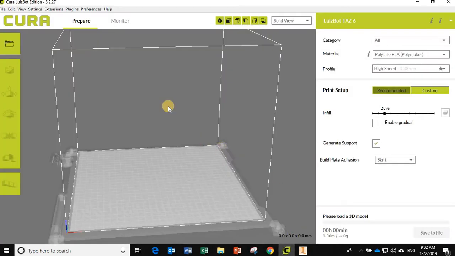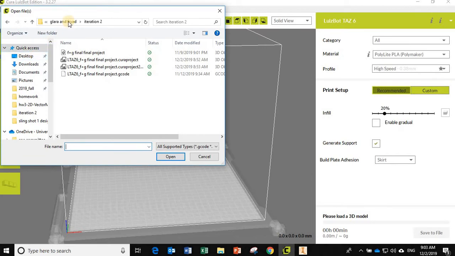So now here's Cura. In a previous video, I've shown you how to install Cura. So if you don't have Cura on your computer, you can look at my other video that's on the document on Moodle that shows you how to install it. So once it's installed here, now you can click on Open.